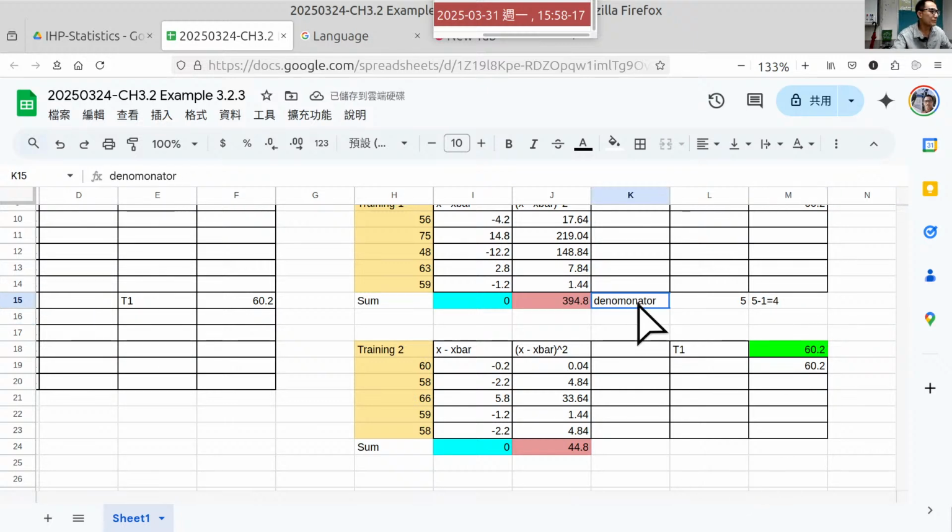The same way, the denominator, okay. And the same way, in the total number of sample numbers, that is 5, the same as the second training.